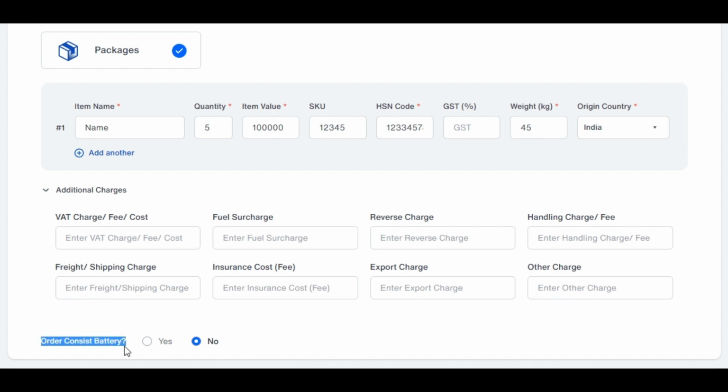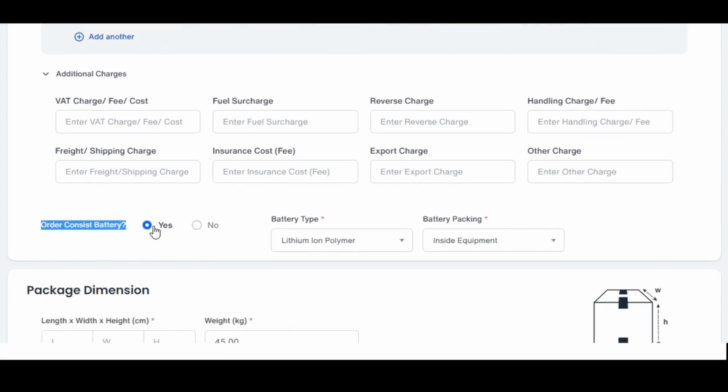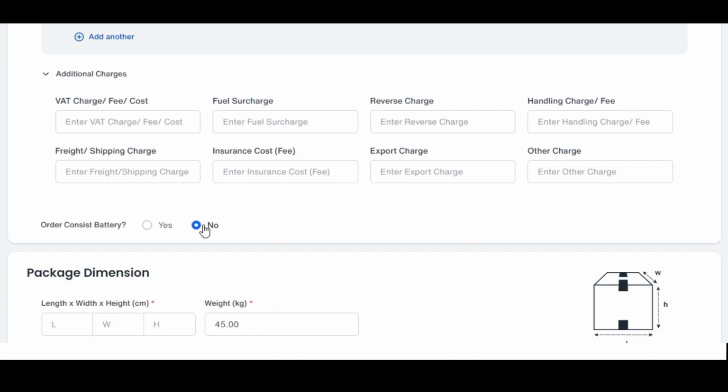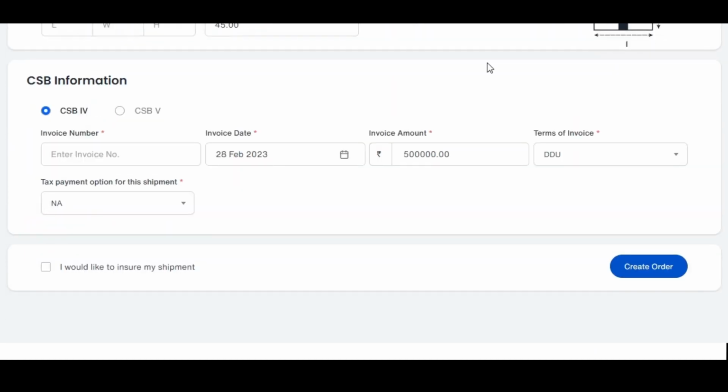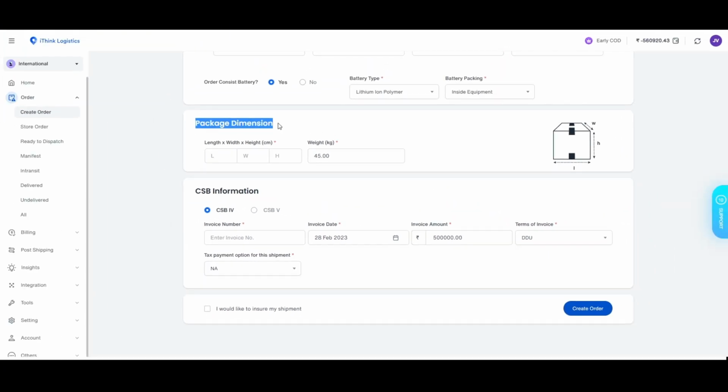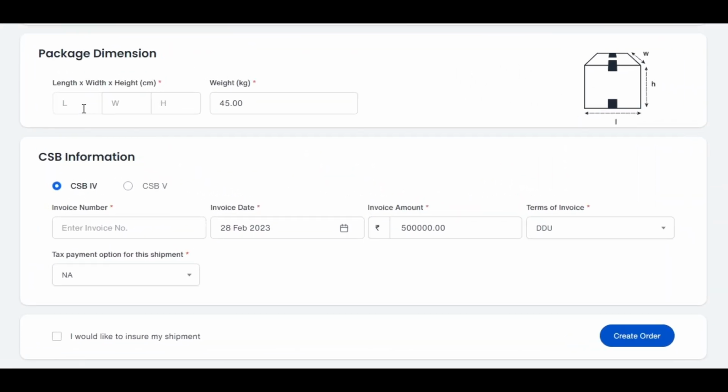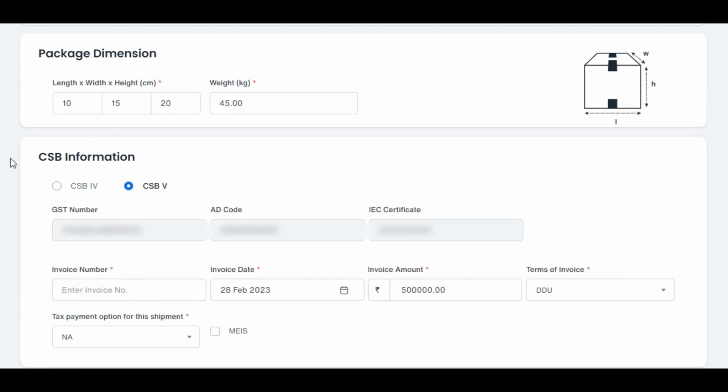Here, click the Yes button if the package contains a battery. If not, choose the No radio option. Here you will get 3 columns: length, width and height. You have to enter package measurements in length, width and height, and the weight is calculated based on length into width into height, with the total product weight equaling the package dimension weight.